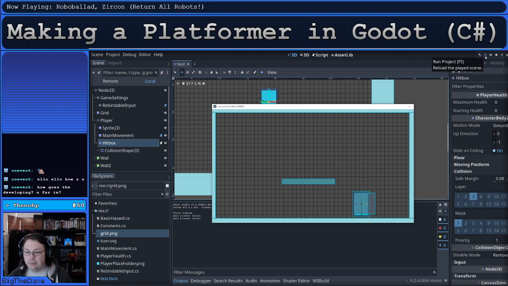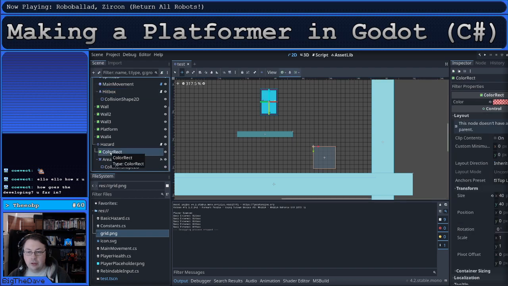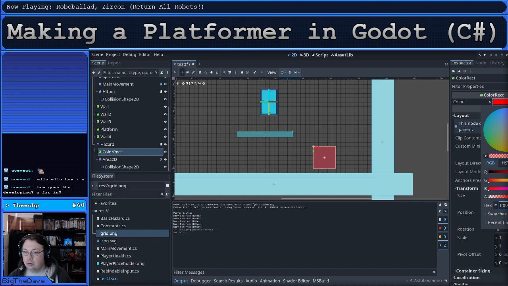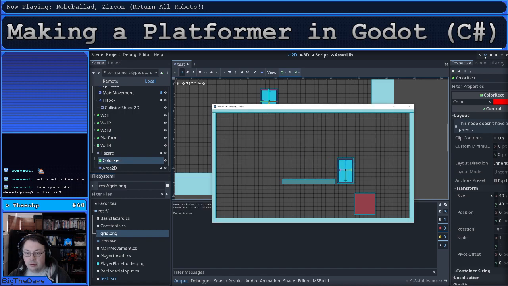There we go. That's fine. We just want to keep everything right. So we're now triggering that. That's fine. Where did that color rect go? Is it just too transparent? It was just too transparent. There we go.